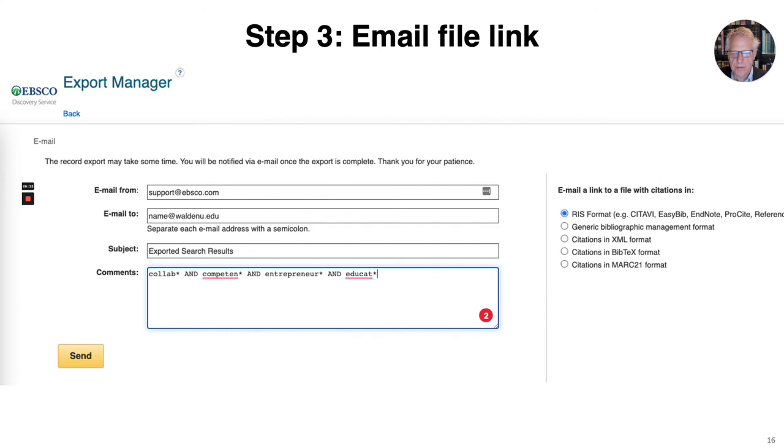Once you have clicked on that, it will then come with a pop-up screen that asks you to put your address in, and you will do that. And my suggestion is in the comments box to actually put your search string so that when you get the email, you will remember what it's for, because sometimes you may be doing multiple searches and there is often a delay in getting the email, so it's good to be able to have some record of what you were searching for when you sent this.